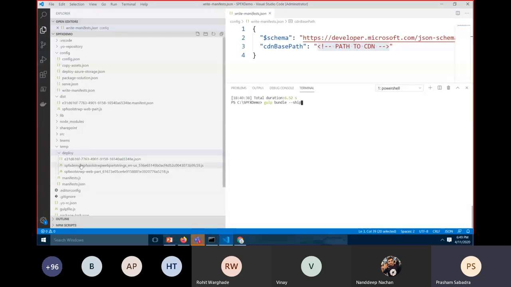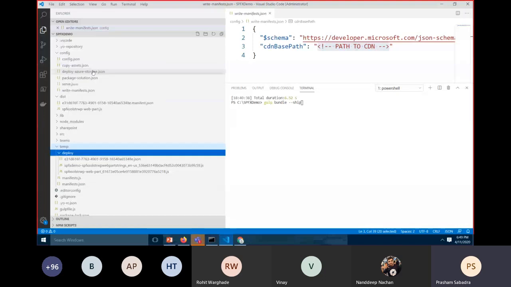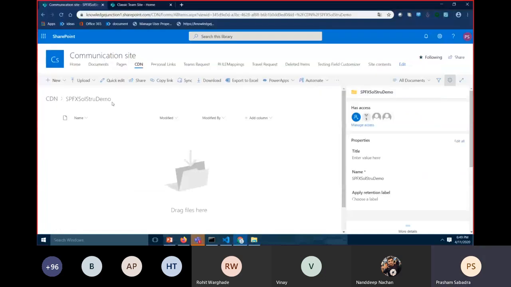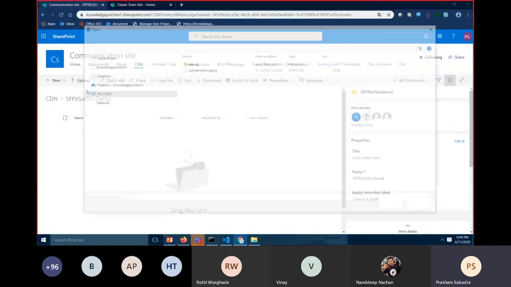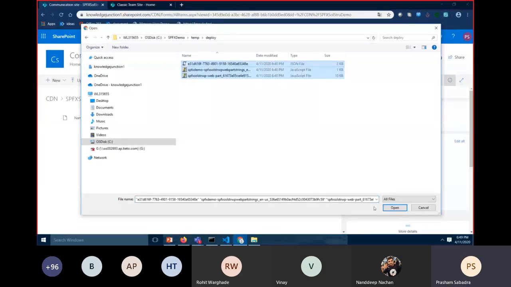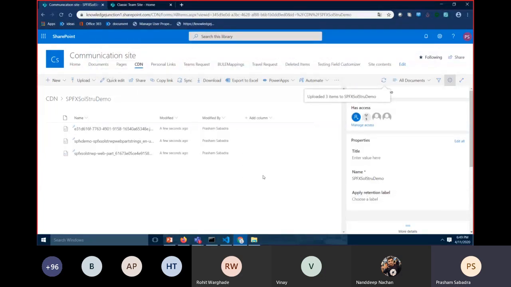So let's have this, revealing file explorer, temp deploy. Let's copy this. I'm uploading here. I'm giving this path. We need to upload all the files there. So these are the files which are generated for one of our SPFx components which we have created.